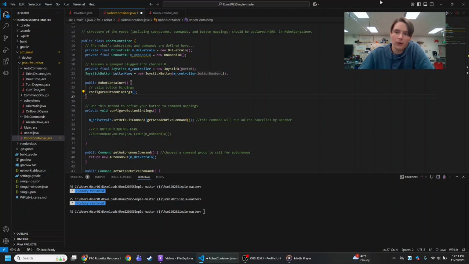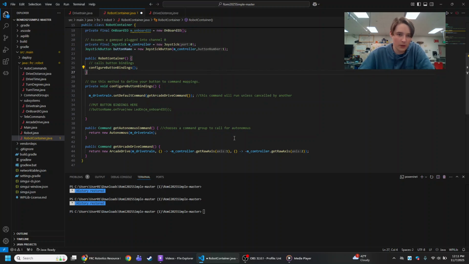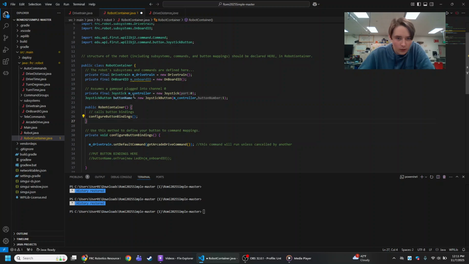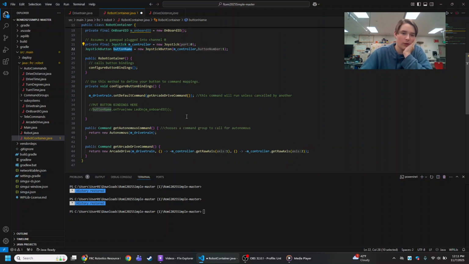So the first thing we need to know is what button we're going to press to do that, and that obviously starts in robot container. And I think I include a controller already. It's on port 0, so that's your keyboard in this case. And I call button number 1, I think it's Z, but you can change to which button it is in the little simulator environment. It's called button name for me. You can call it Z button, whatever you need. But down here where it says put button bindings here, we're going to write the actual button.